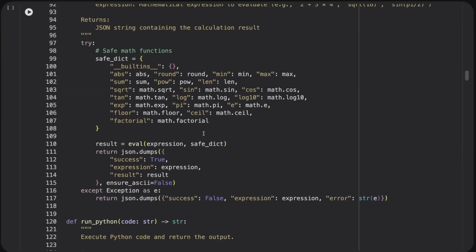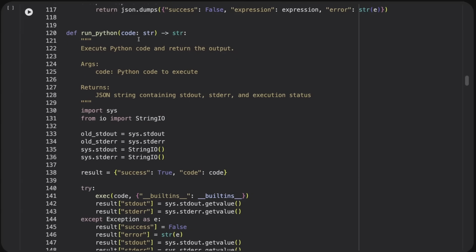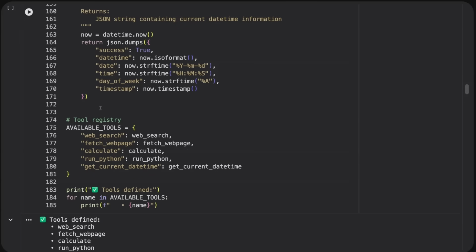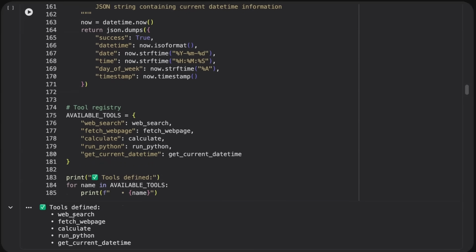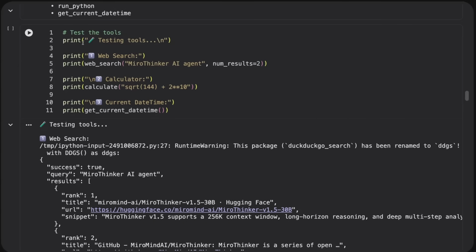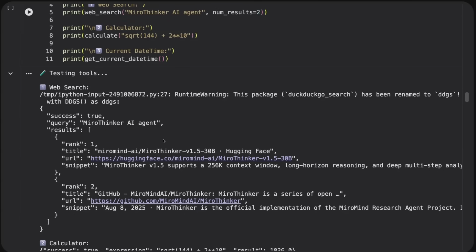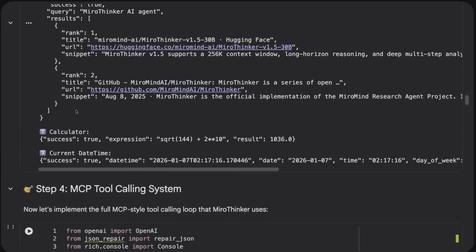We've got some calculate tools. We've got stuff for running Python code, stuff for getting dates, etc. And then we can basically just define all of those tools to pass them in. We've got some code in here for testing the tools to see, do they work? Sure enough, we can see that the web search stuff is coming back with just 2 results in this case. Our calculator's working, our date time's working.